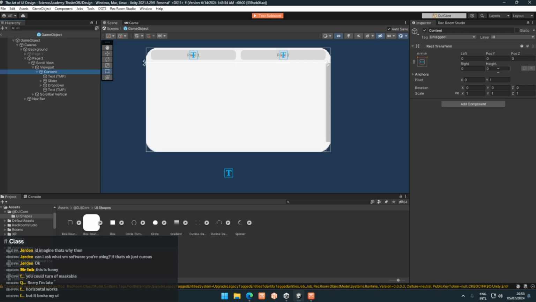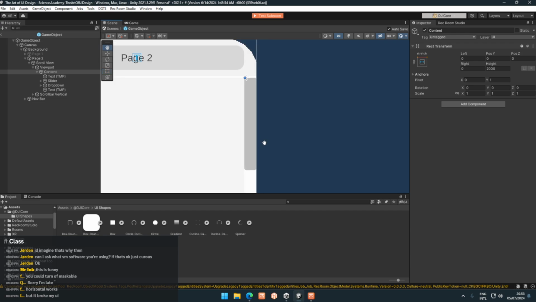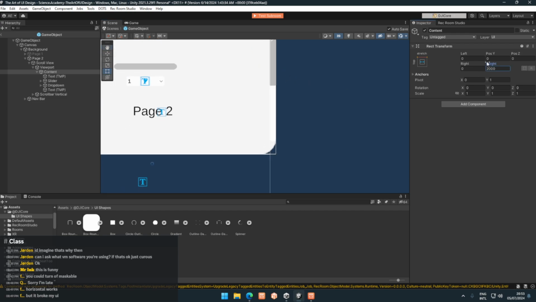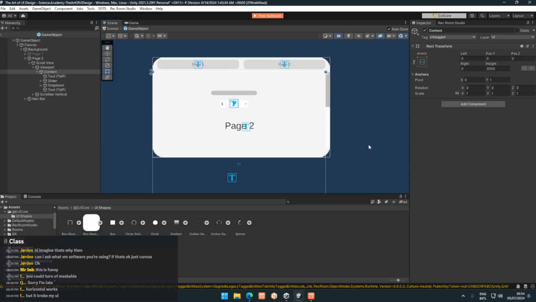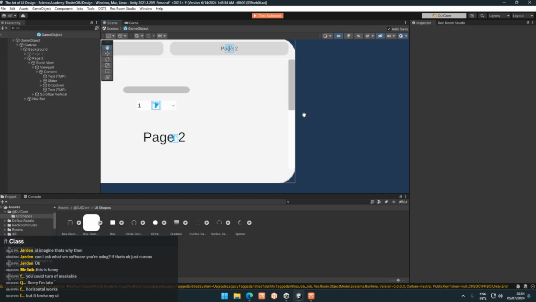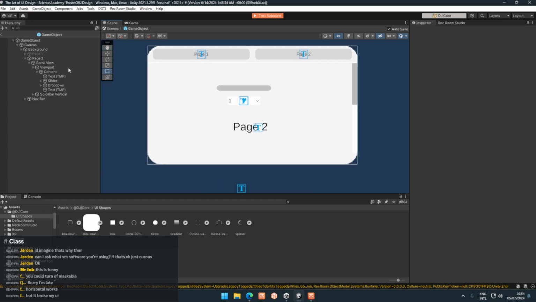So on the content, we can just set the height to whatever we want. In my case, I will set it to like 2000. And you'll see that the slider automatically adjusts to how big your page is. And that is pretty much how to set up a scroll view.